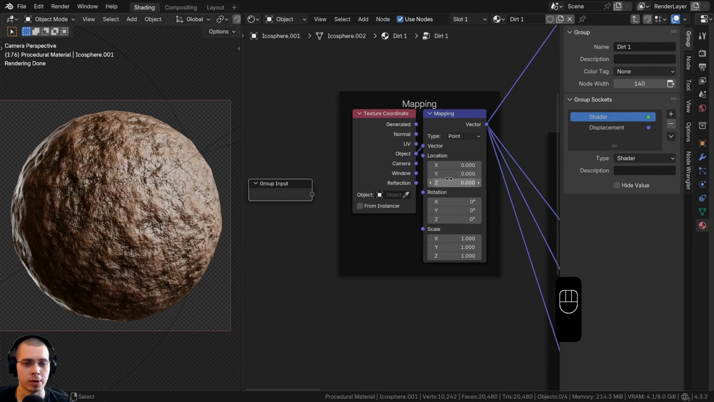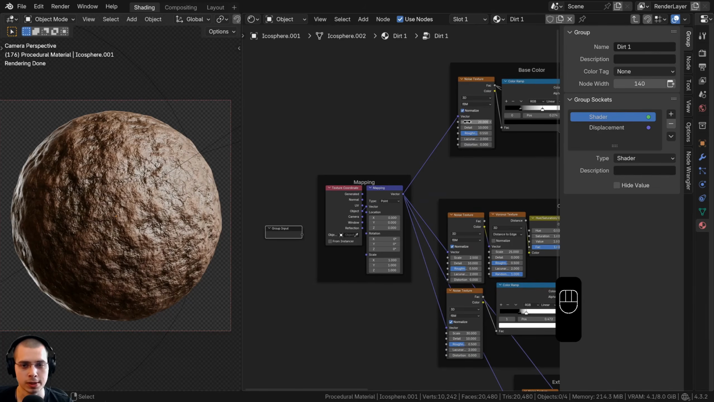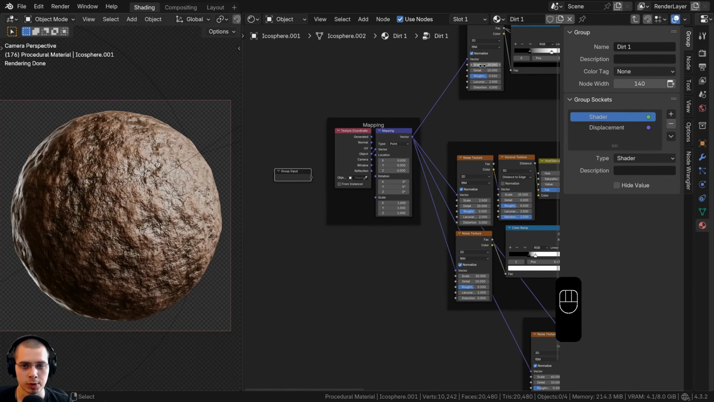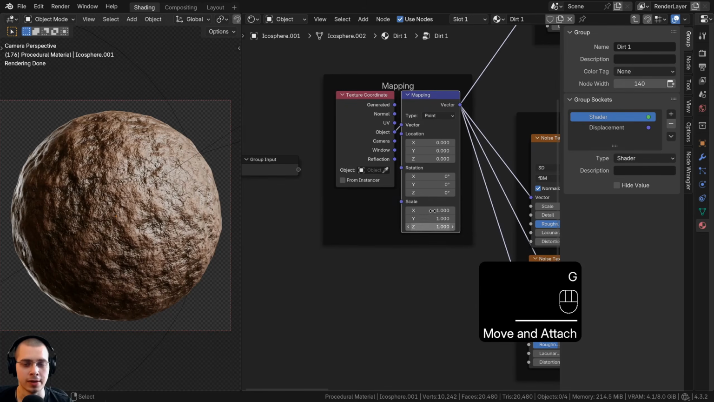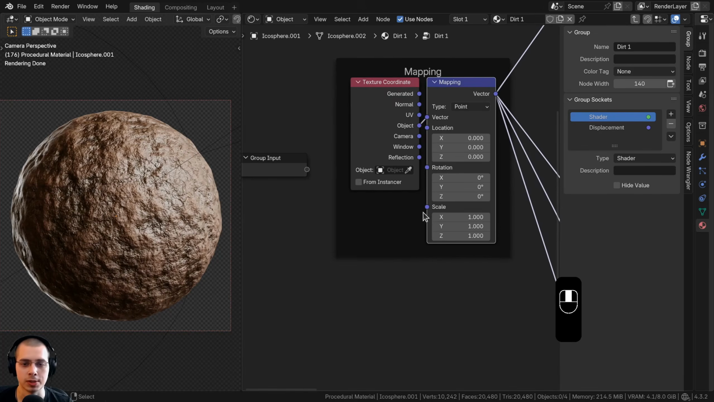So the first value that I want to add is the scale to control the size of the entire material. Now all of these noise textures have scale values, but we need to add them all up, and you can see they all have different scale values. But this mapping is plugged up to all the textures, so this mapping node, the scale here is going to control the size of the entire material at once.